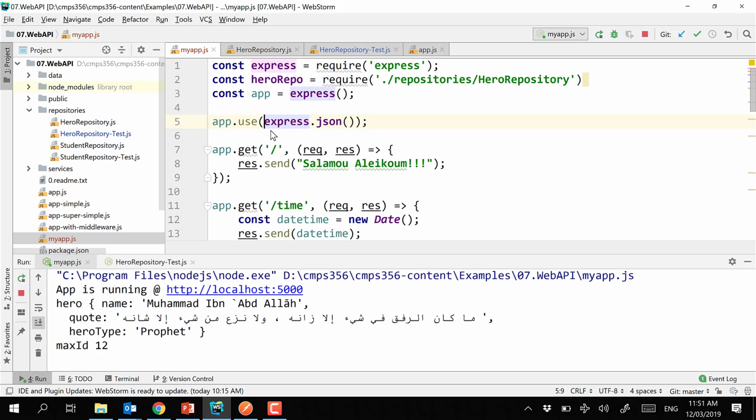Okay? And this line, we call it Express middleware. I will explain this in the next session. It's not very critical. For now, just take it mechanically. If you want to access the body of the request, you must add this line. So far is clear?